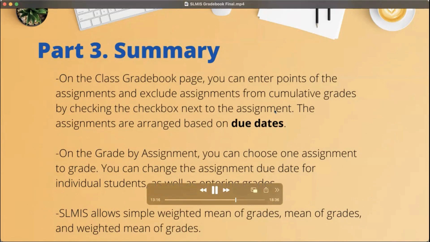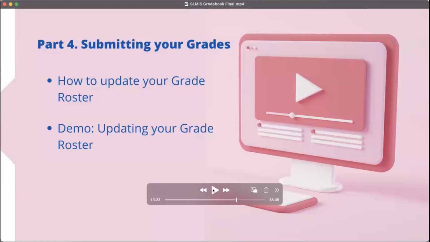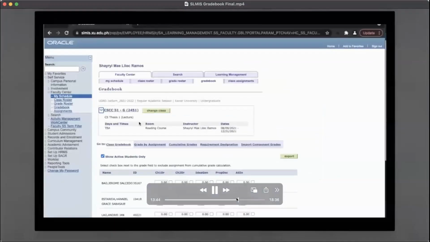Actually, we're almost done with this. We're done adding, right? So the next thing that we are going to do is to submit our grades. From the grade book, you need to update your grade roster. From the first video, this will just show you how you can update your grade roster.